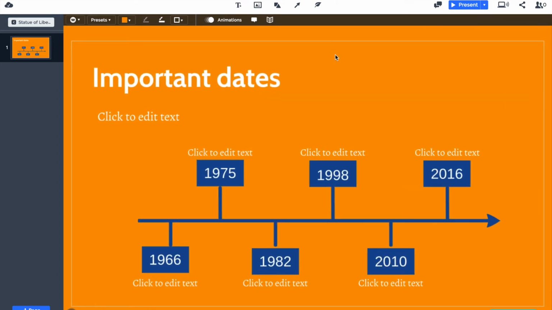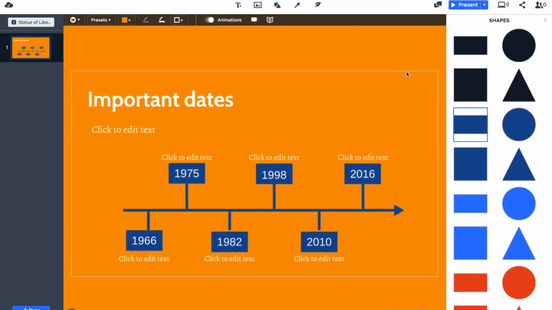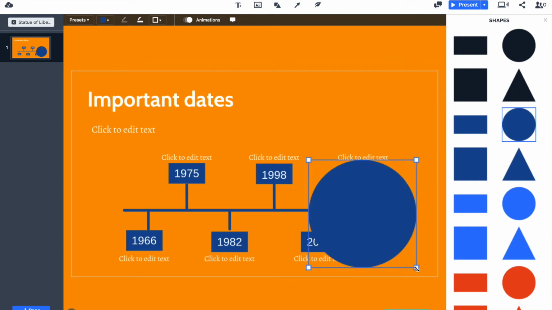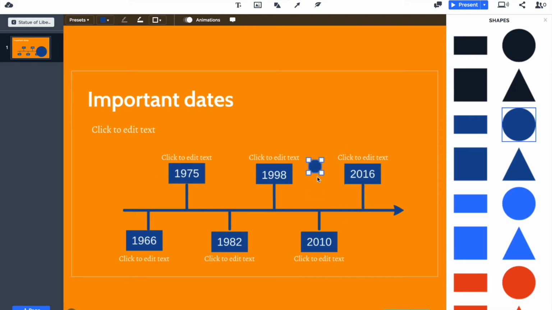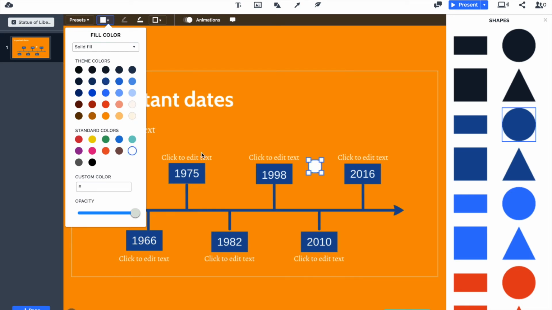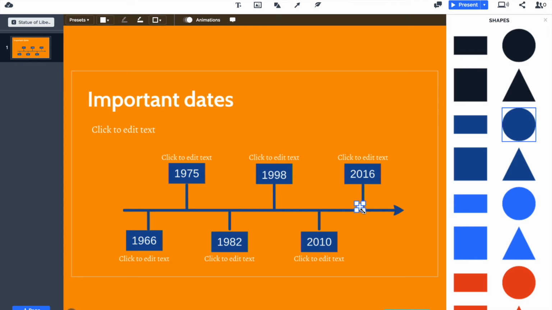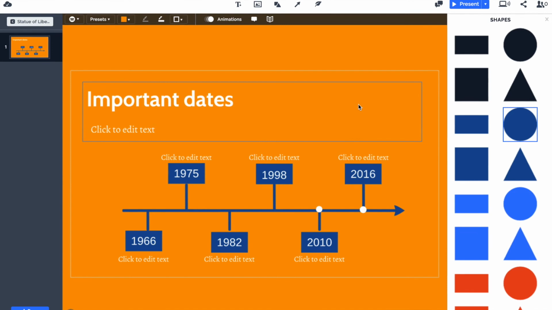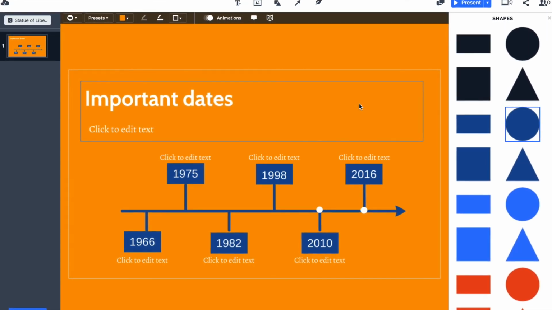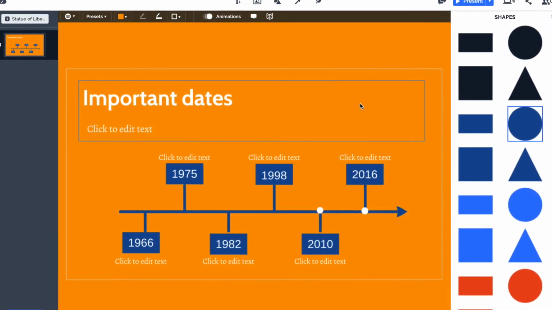I could go a step further if I really wanted to and maybe add some markers, some little pointers for those years that run along the line. So maybe if I grab a circle, make that white, and then just put it at each of these kind of key points. I'll use my arrow keys here to put that in position. So I could keep going with that and update my timeline so it looks a lot more designed and fine-tuned, but obviously this is very, very simple stuff.